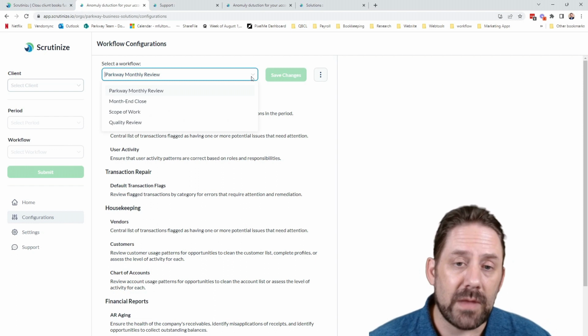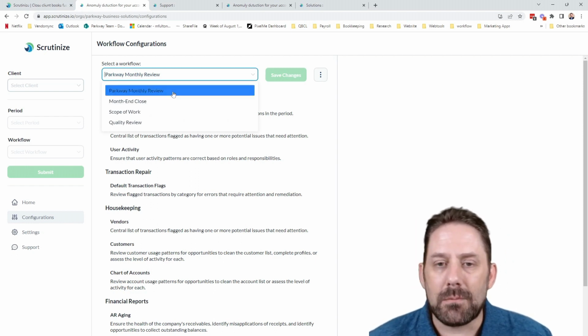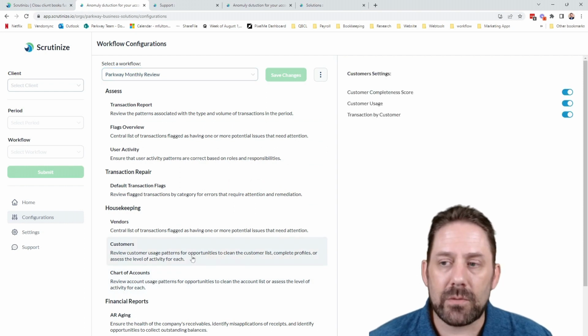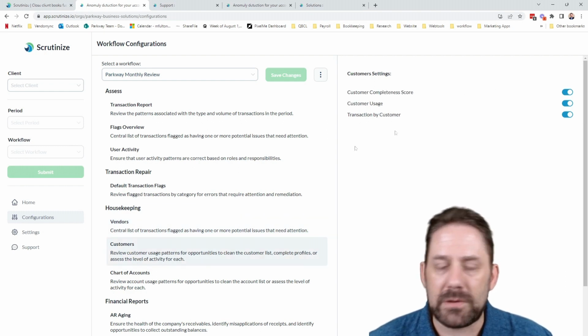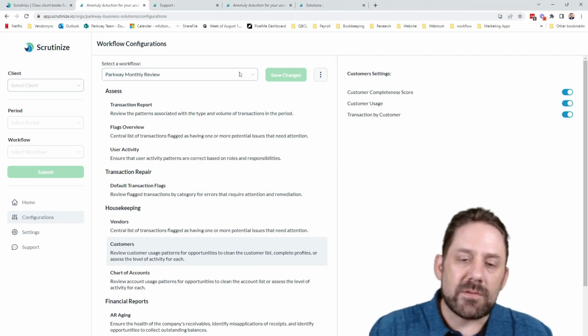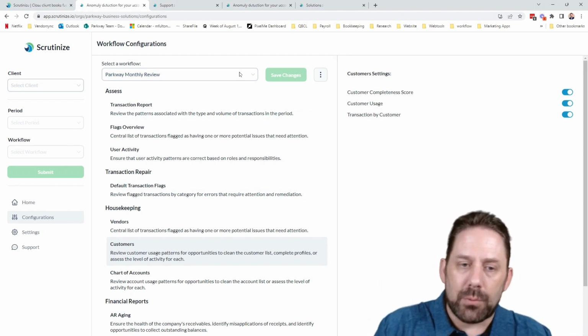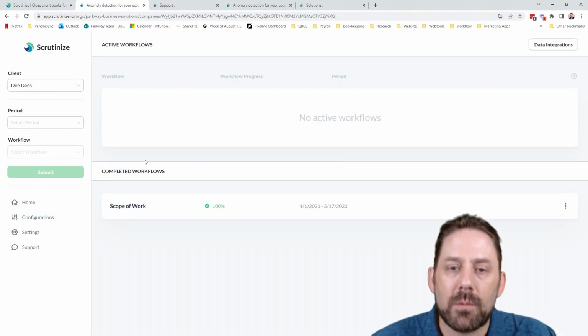Now, the reason you want to do that, we took the month-end close and I changed it, modified it to where I could come in on certain things and turn off certain features I didn't feel I was going to need. A vendor completeness score, a customer completeness score, so forth. So by creating custom workflows here, you can set it up to where you're starting to streamline the process a little bit. We're going to go back to the existing one we did before.